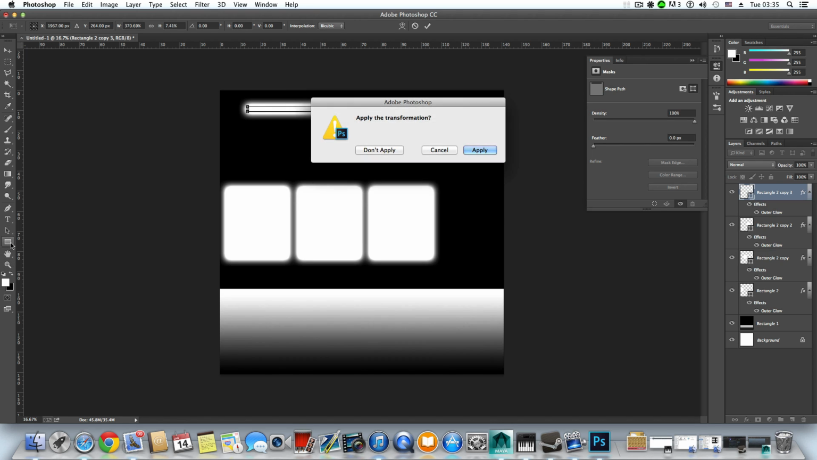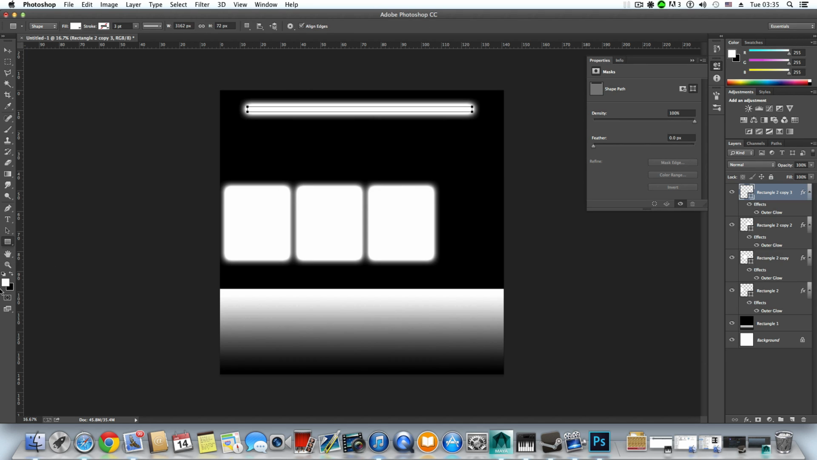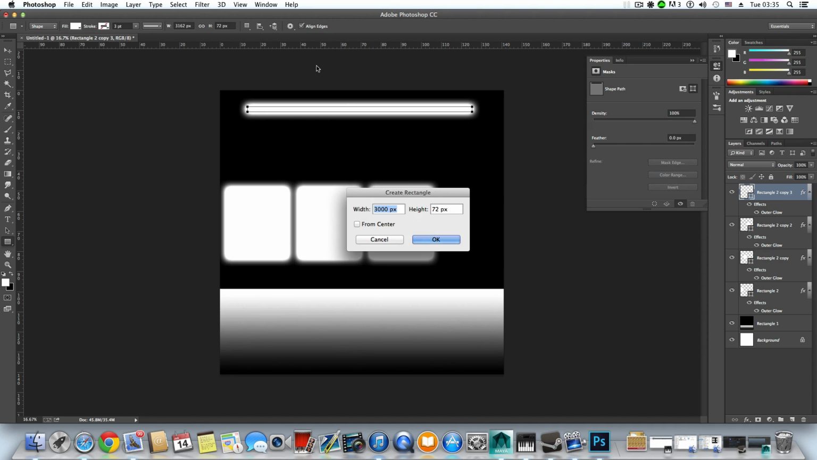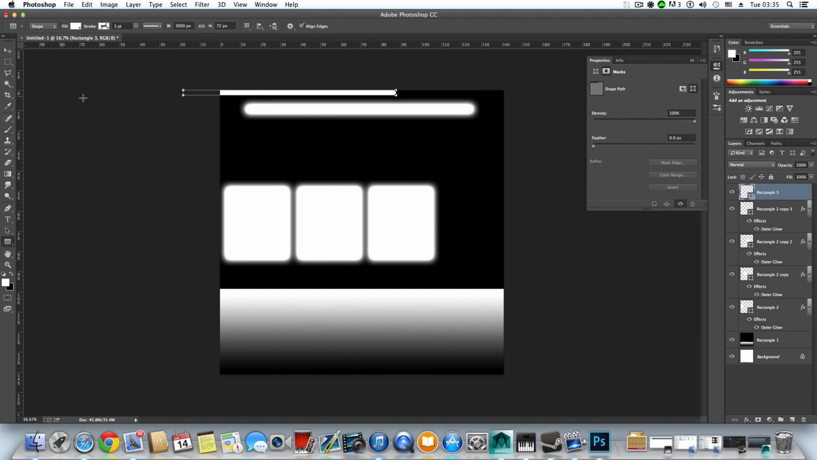Now I'll click apply and create another rectangle, but this time I will create it as black. No, sorry, this one I still want as white, and this one I want as black.